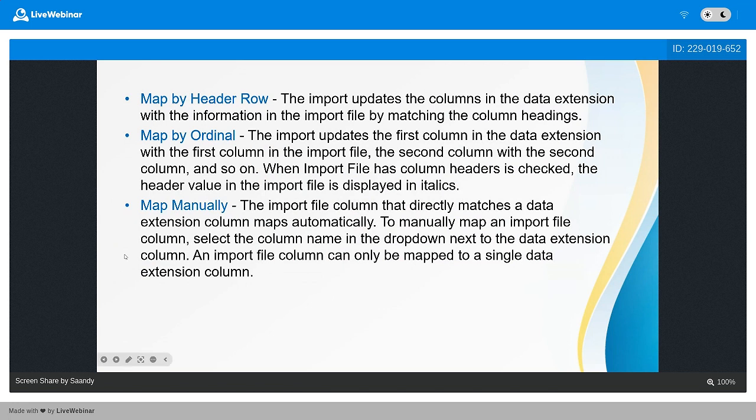Okay, manually, how can we map the import file column directly to the data extension column, instead of automatically? To manually map an import file, select the column name in the drop down next to the data extension column. An import file column can only map to a single data extension column.